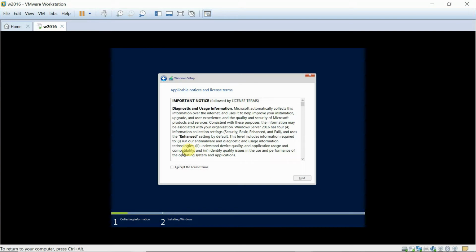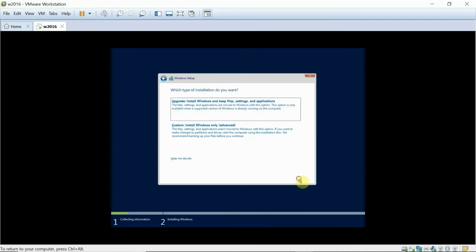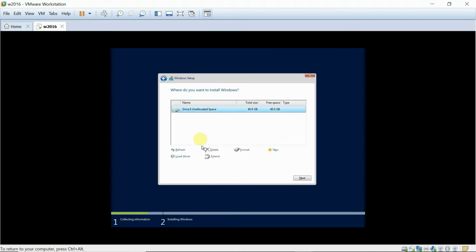So it is going to say that accept the license. We are going to say accept, and which type of installation we want to install. Custom. If you have already got some, suppose your 2012 server is there, you want to upgrade, then you have to choose this option. But in our case we are going to install this. Now here you can create new partitions, but in our case we want a single partition. So what we have to do, we have to just say next.